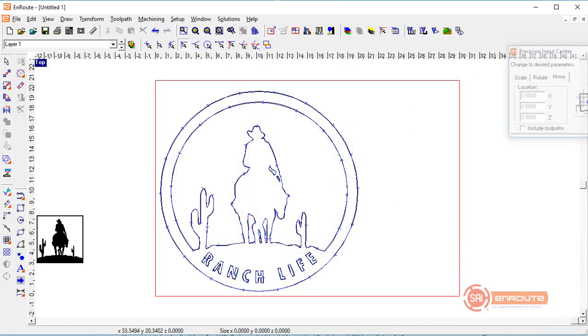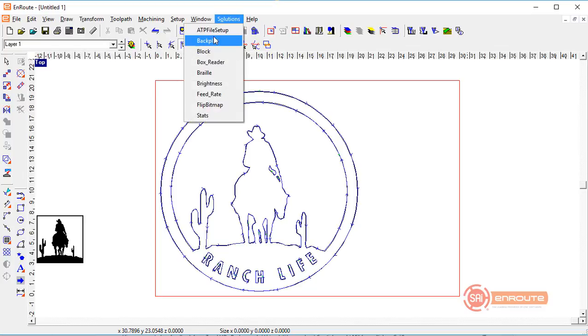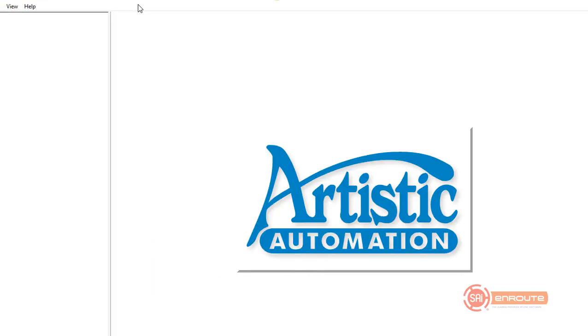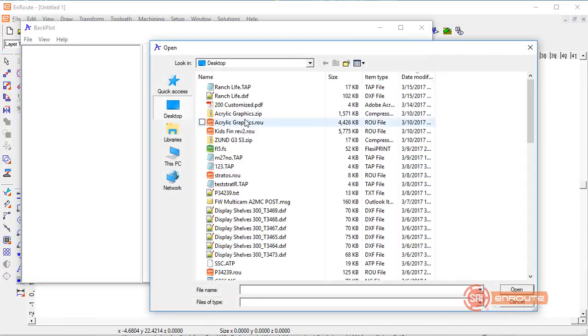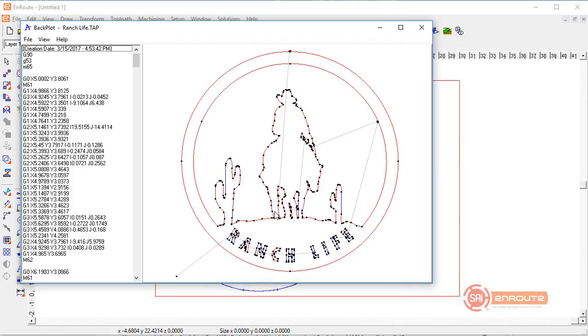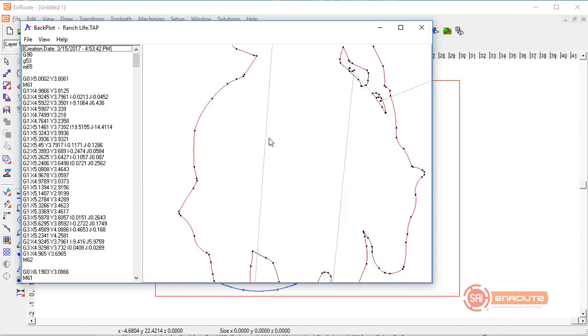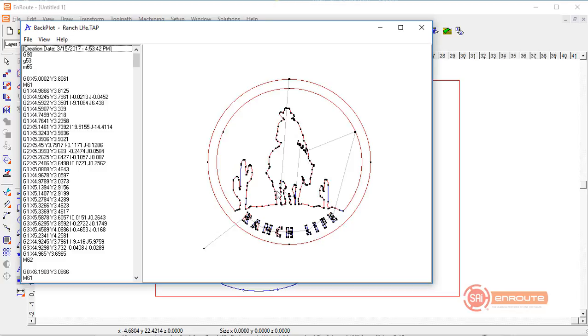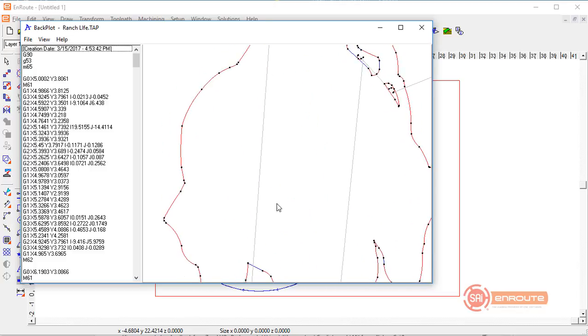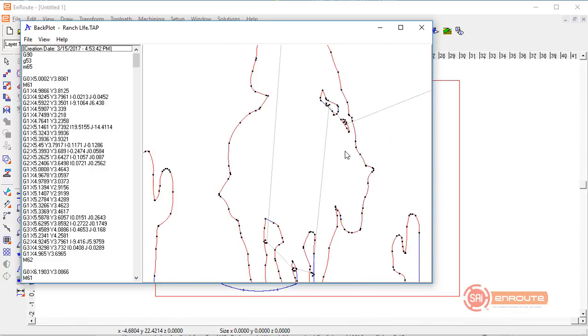Once the output is created, we can verify it by going here to the solution menu and going to backplot. Backplot is a little G-code previewer that will allow you to open the file and make sure that the output looks okay, that there's not too many control points, and that the resulting cut will give you a good edge quality. And you can also come here and just by looking at the color of the lines, you can see what's going to be an arc cut and what's going to be a straight line cut. Straight line showing up as blue.